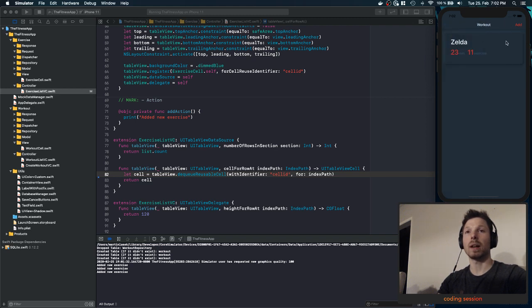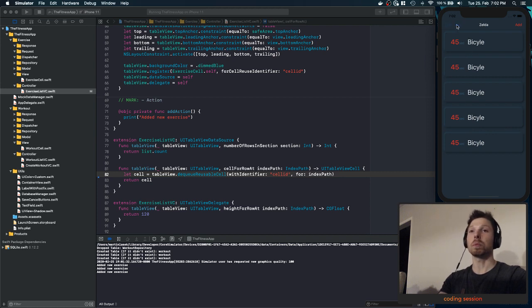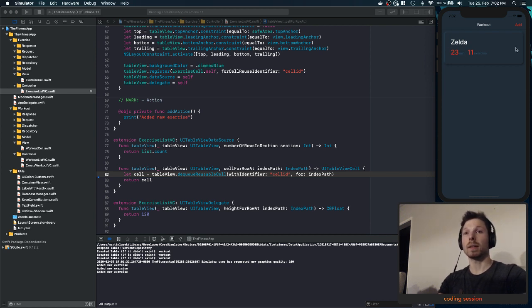Alrighty, and let's see how far we will come, because based on the exercises in the database, we should be able to calculate the amount of exercises, obviously, for this view, as well as having logic implemented that will take care of calculating the minutes.